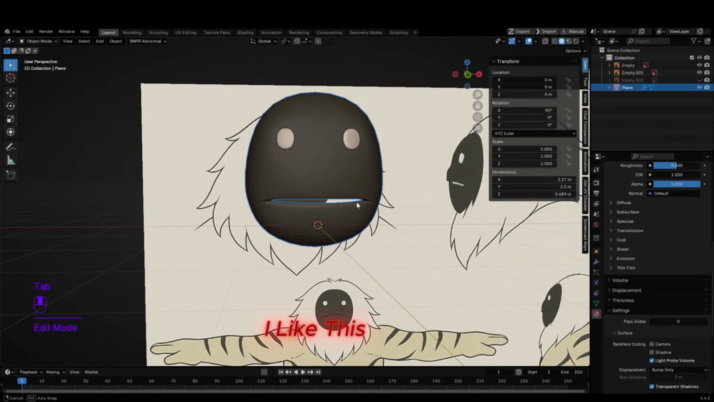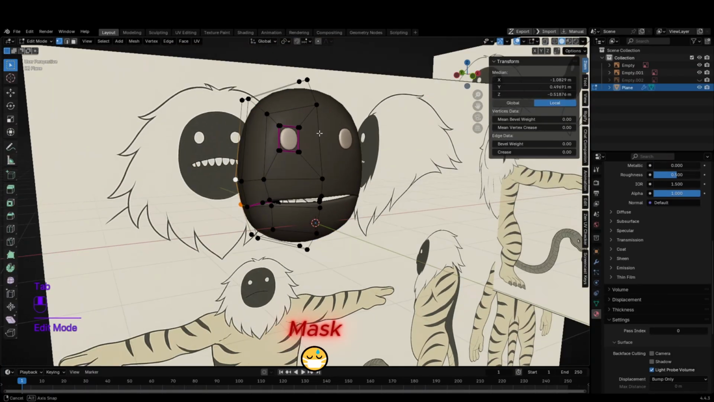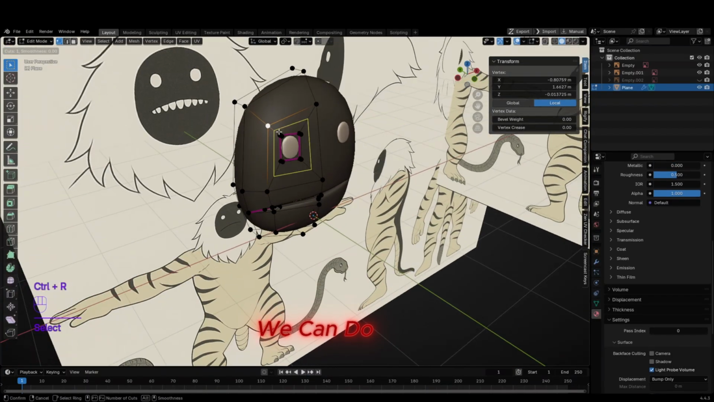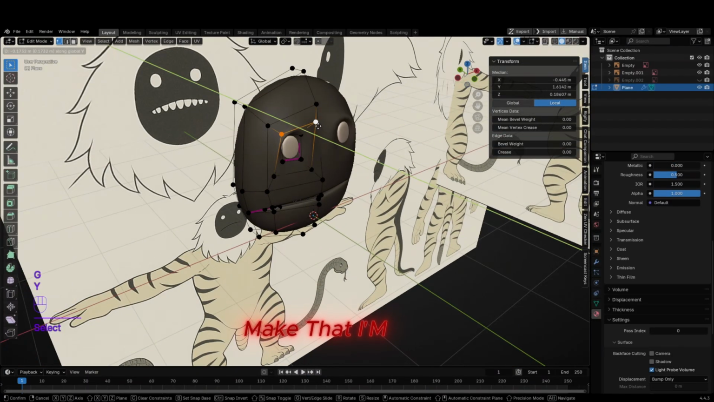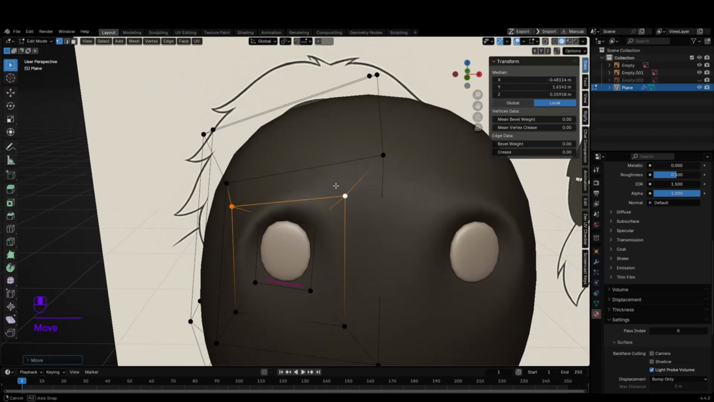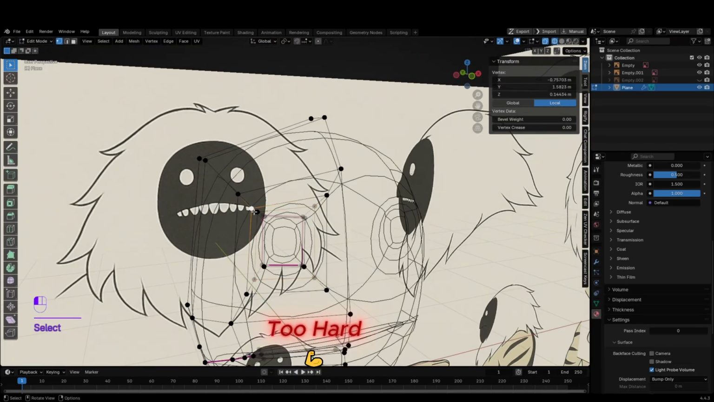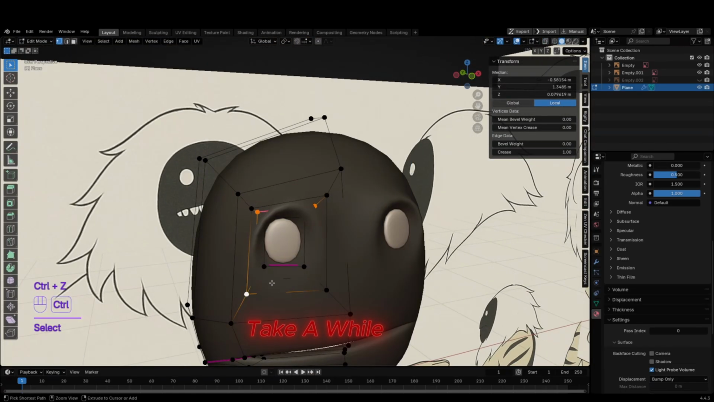And go like this. Okay. That's kind of that for the mask. There's nothing much we can do about it. Let me see if I can make that some kind of an eyelid, but I don't want to go too hard because I know it's going to take a while.